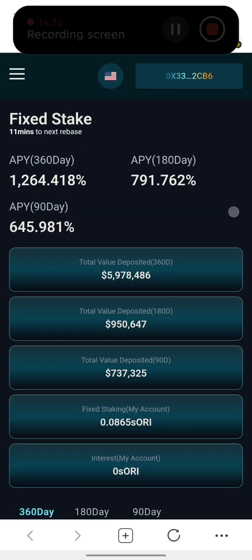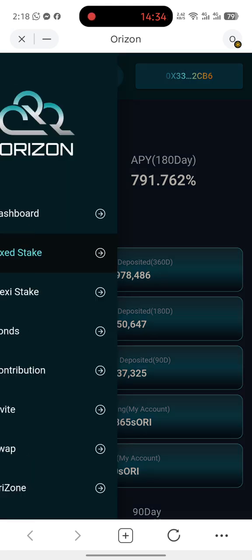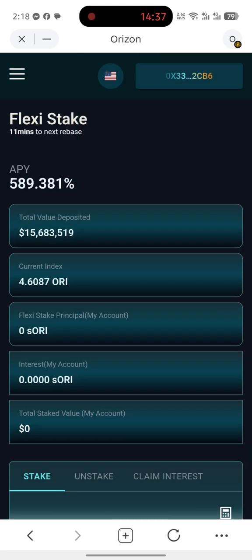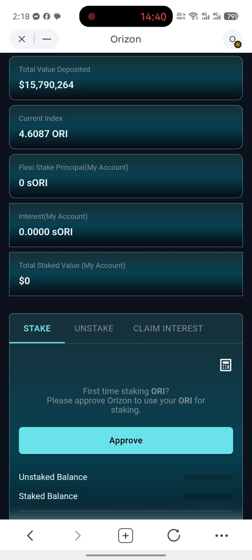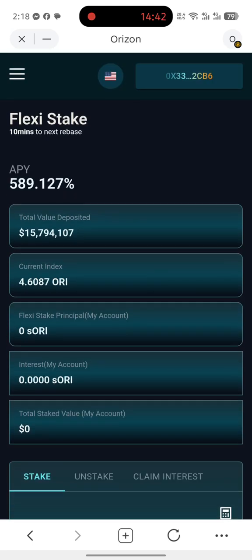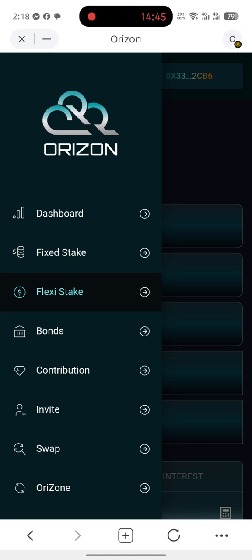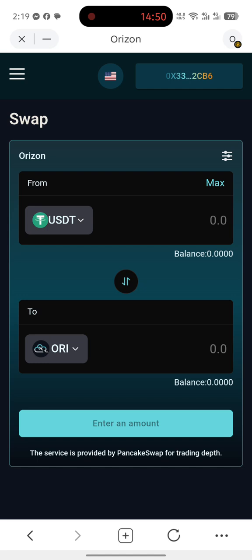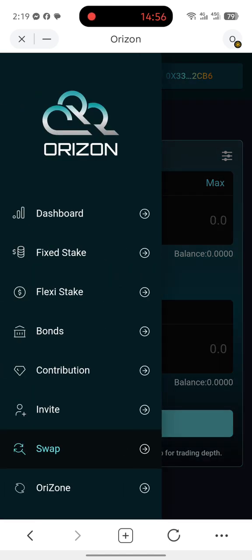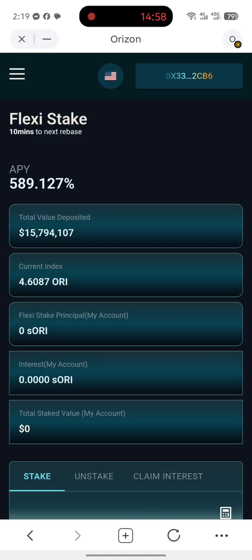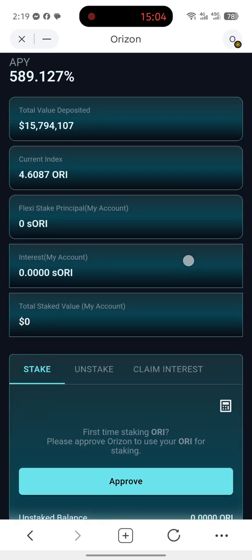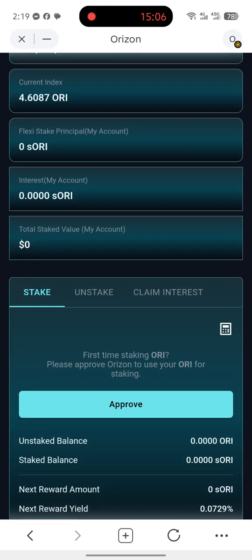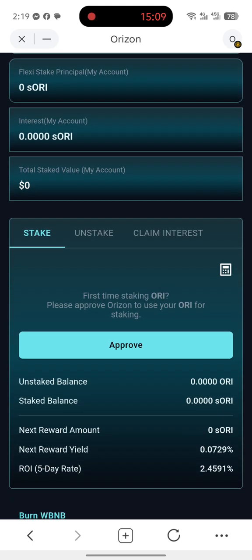If you wanted to do flexi staking, you would have come here. Flexi requires that you have Ori. So first of all, for flexi, you would take your USDT and come to swap. Then you will see your USDT here. Then you swap your USDT for Ori here, and when you have Ori, you will come to Flexi. Now with Flexi, remember, your capital is not fixed and your money will not compound. With Flexi you can take out your capital anytime, but with fixed your capital is locked for that duration.